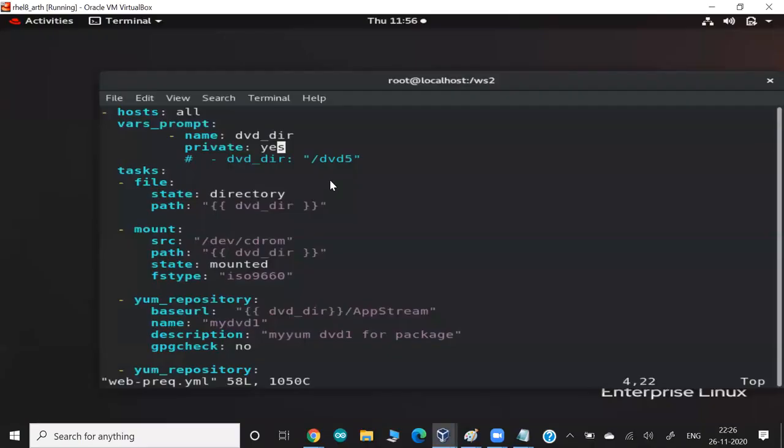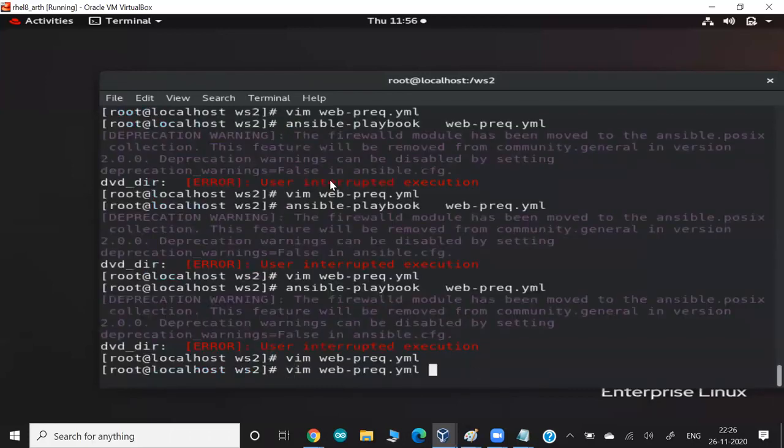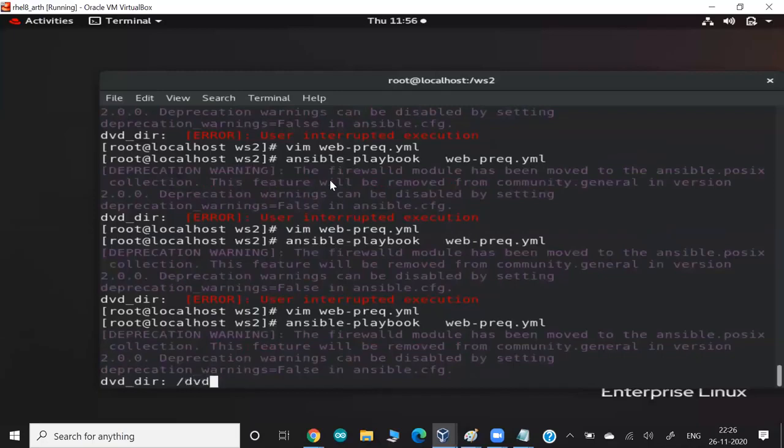Sorry, I'm so sorry. By default private is yes, which means I want it private. But private no means I don't want it to be private. It should be visible. It should be public. You do private no. Now it is visible.